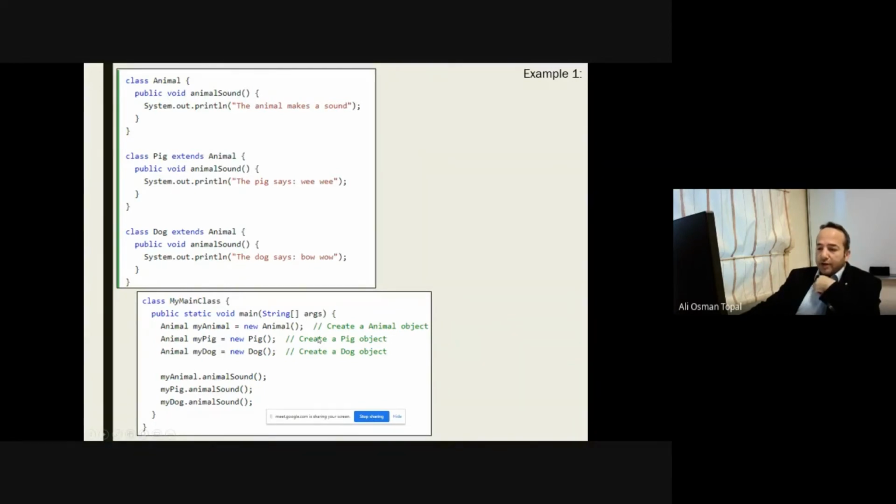Am I going to get a compile time error here? Now I check my animal. It is looking for this one, animalSound. Do I have this method? Yes, because the compiler is checking the reference here. Does this reference have this method? Yes, it has this method. Second one, yes, it has. Even for the third one, myDog, this is the reference. Do I have this method? Yes. So I won't have any compile time error. It's just going to print out: first the animal makes sounds, then the pig says wee wee, the dog says bow bow. Nothing unusual here.